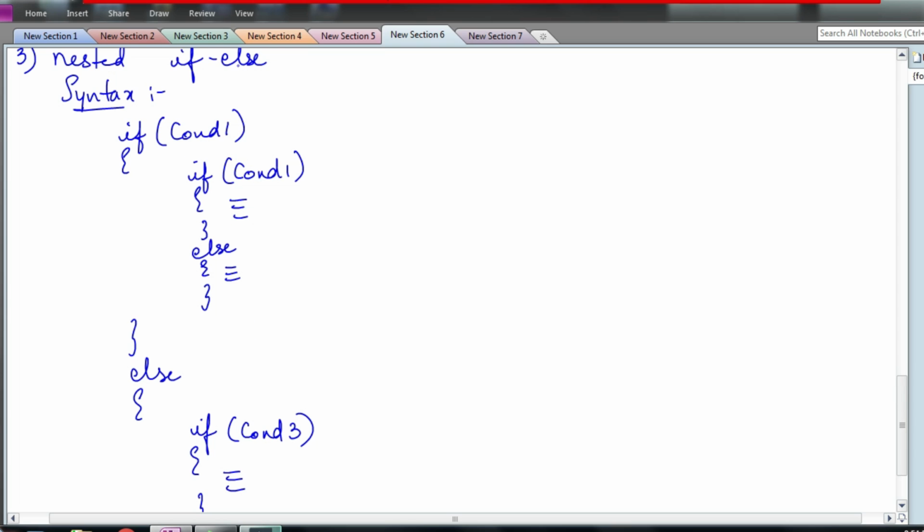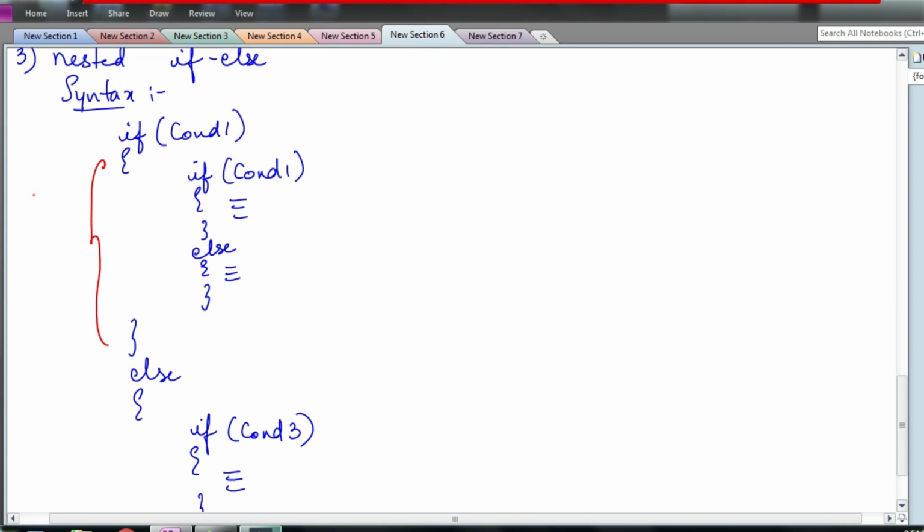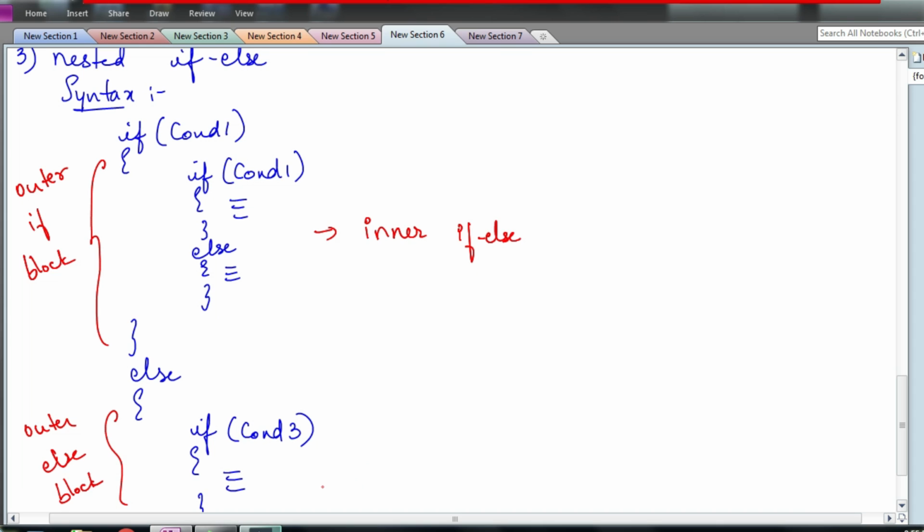Now, why do we call it a nested if else? Because we have written one if else inside another if else, and here one if else inside another else. Here inside the if we have written it. Okay, so this is called the outer if block, and this is your outer else block. Basically this is your outer if else, and this is your inner if else block, and this is also another inner if else.